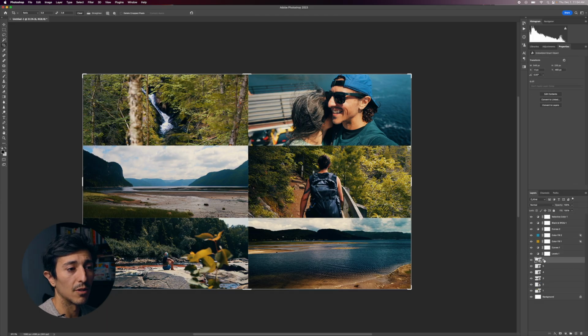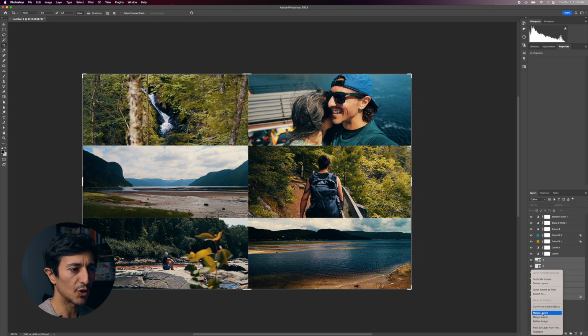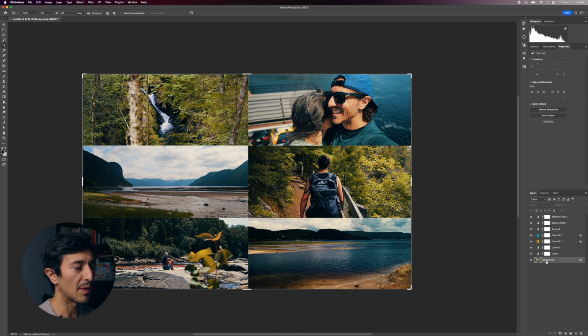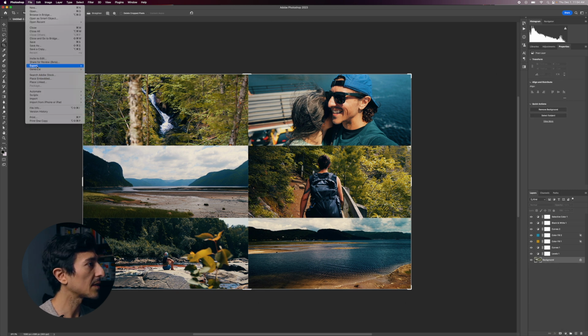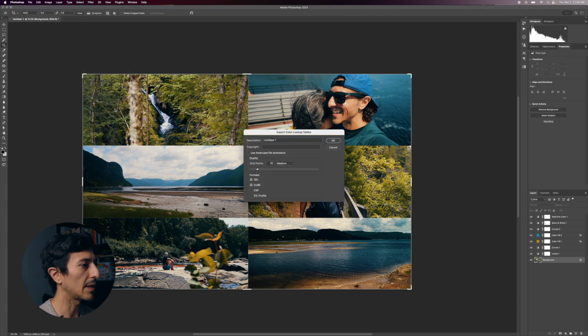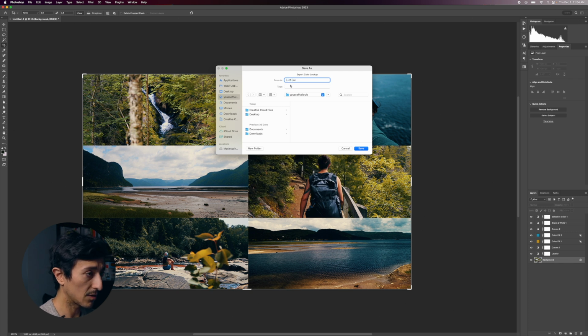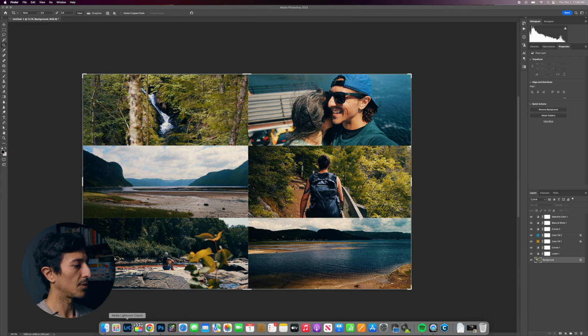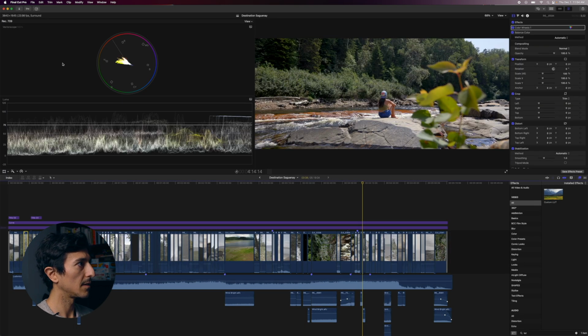So once you're done, you're gonna click on your first frame, hit shift, click on your last frame, and right click and merge layers. Then you select your background and you export. Then you click on color lookup table. Make sure all these two are checked. Give it a name, LUT tuto. Okay, and then you go to Final Cut.